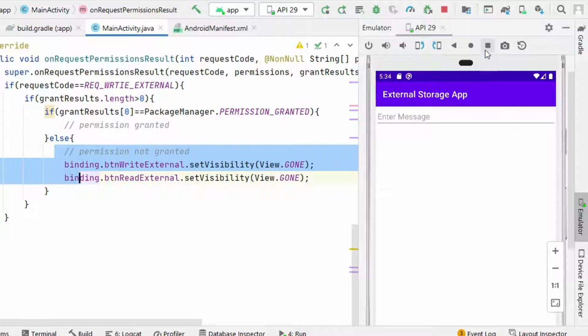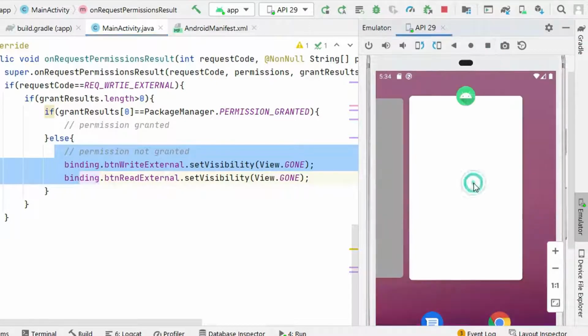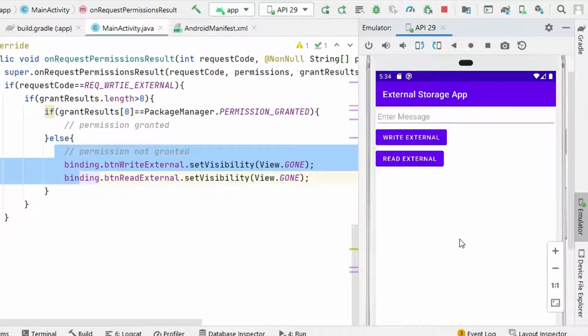If I close the application and start it again, okay, I started the application again. Again it will check the permission, and it is asking for the permission. If I allow this time, then the buttons will be there and there is no problem at all, because the permission is granted and we can continue our code.